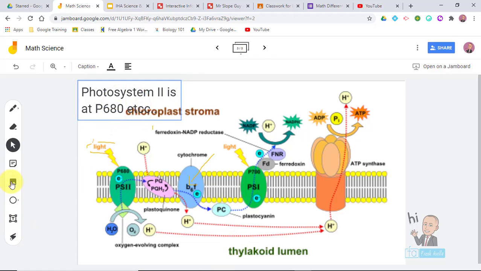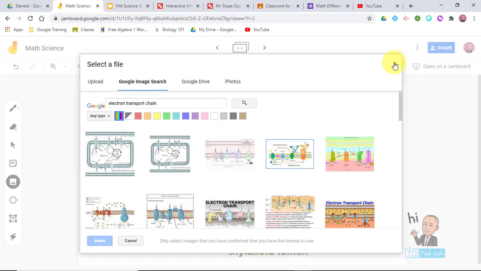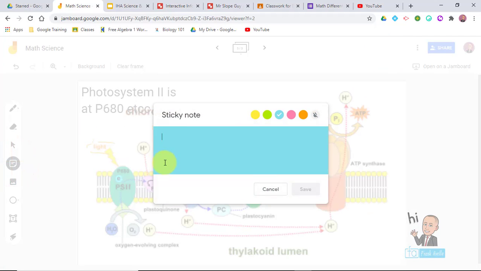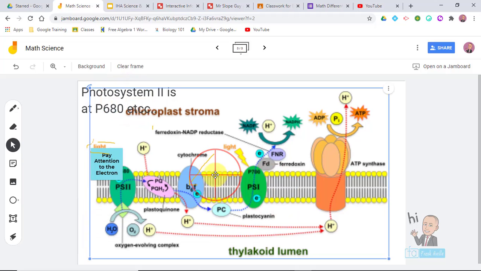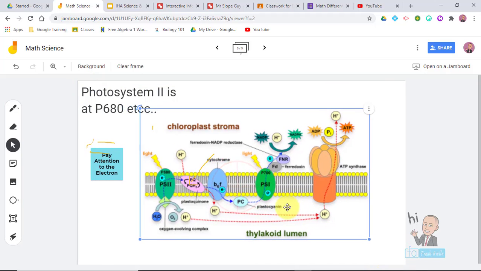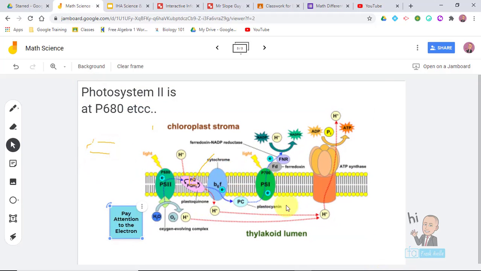And don't forget, you could do the sticky notes right here if you want. And sticky notes are just as good here. Like, you could write something like, pay attention to the electron. And maybe I made this a little big. Maybe I'll make it a little bit smaller, and pull this down. Pay attention to the electron. But you'll get the hang of it too. This is really cool, this Jamboard. So that's some ways to use it for math and for science.